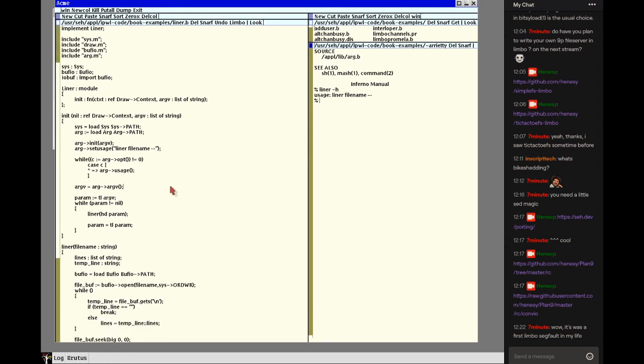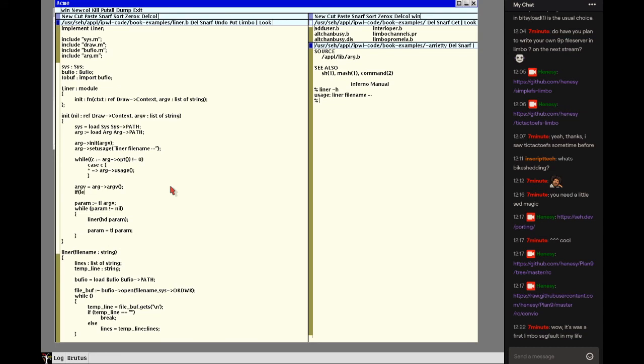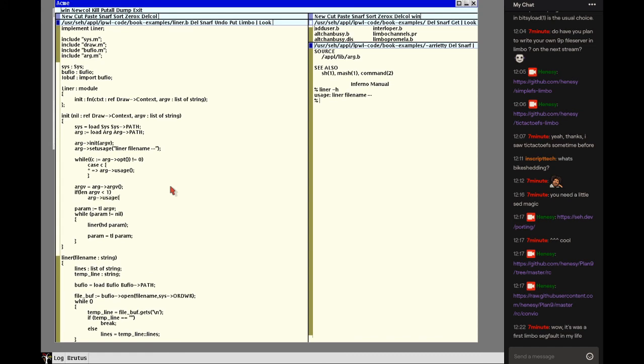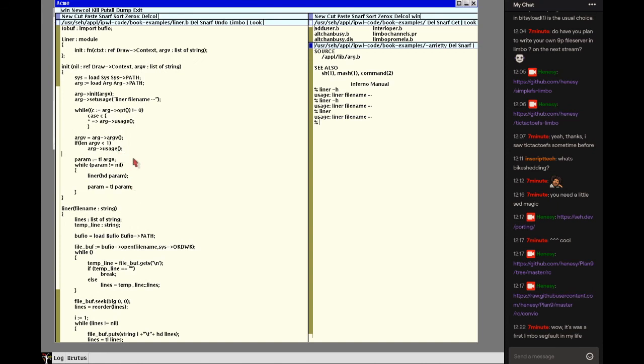And then down here, we can do if len arg v is less than one, arg usage. Bam, two places. So now we can do liner dash h, get that. We can do liner with nothing, and we get that. So clean. Glorious. And nicely guarded. No seg faults here. So now if we do liner.b, I guess.